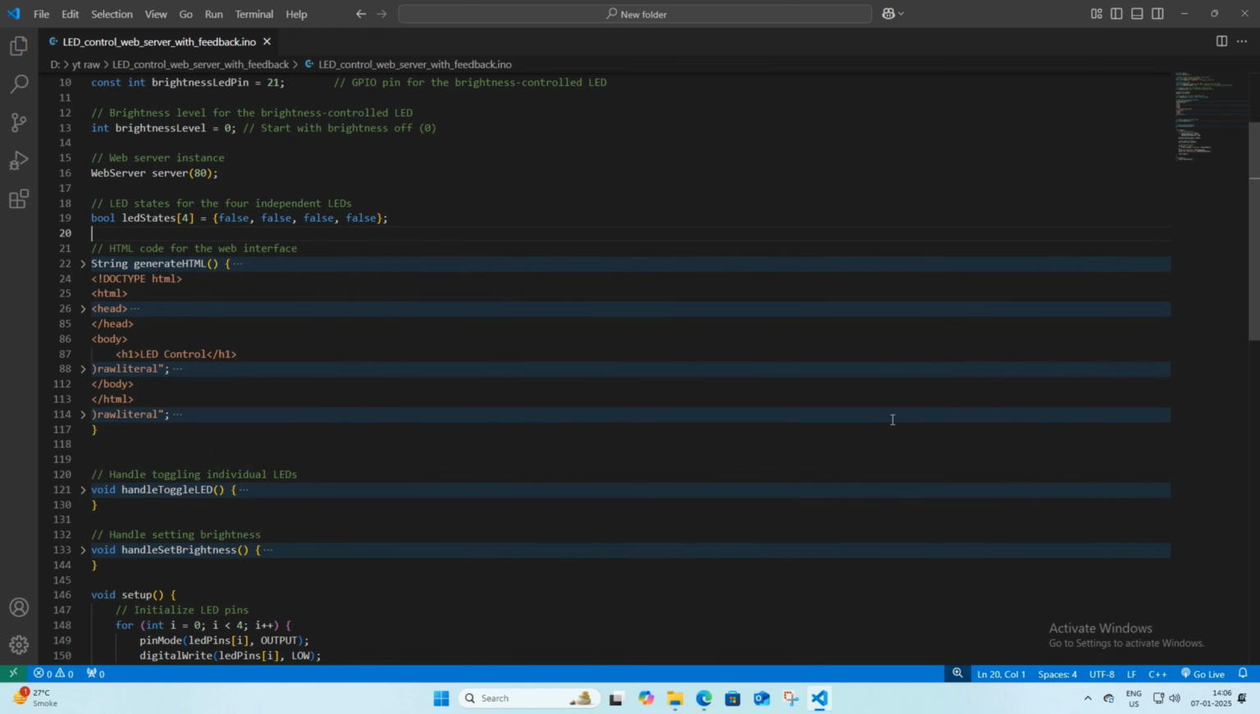In the loop, the server.handleClient method consistently checks for incoming client requests. Overall, this code allows the user to control the LEDs' state and brightness through a web page, offering real-time feedback.